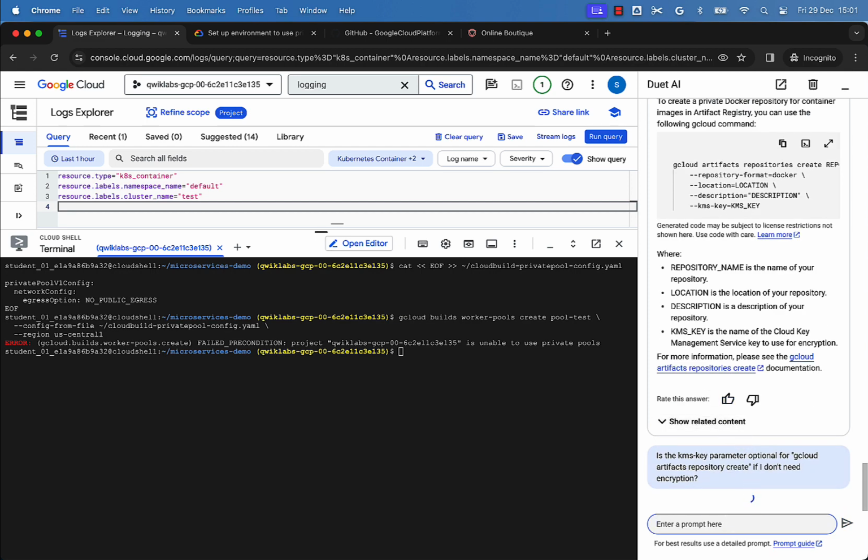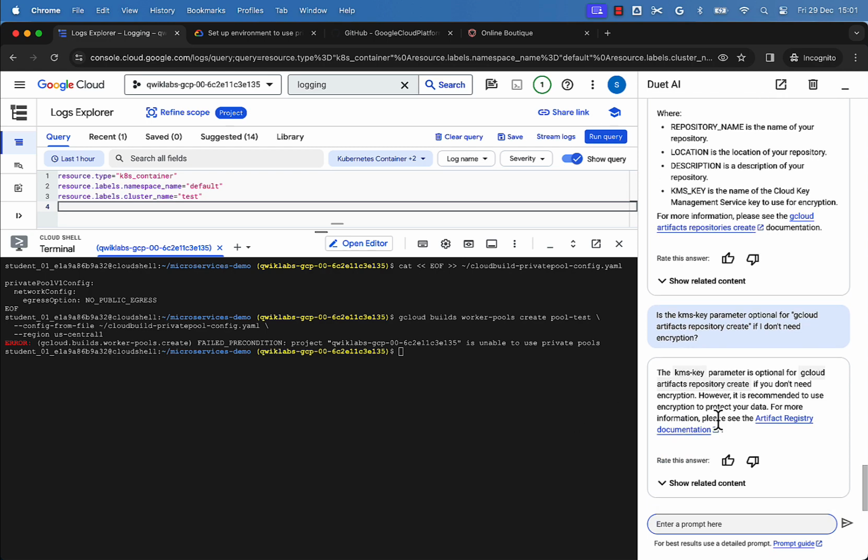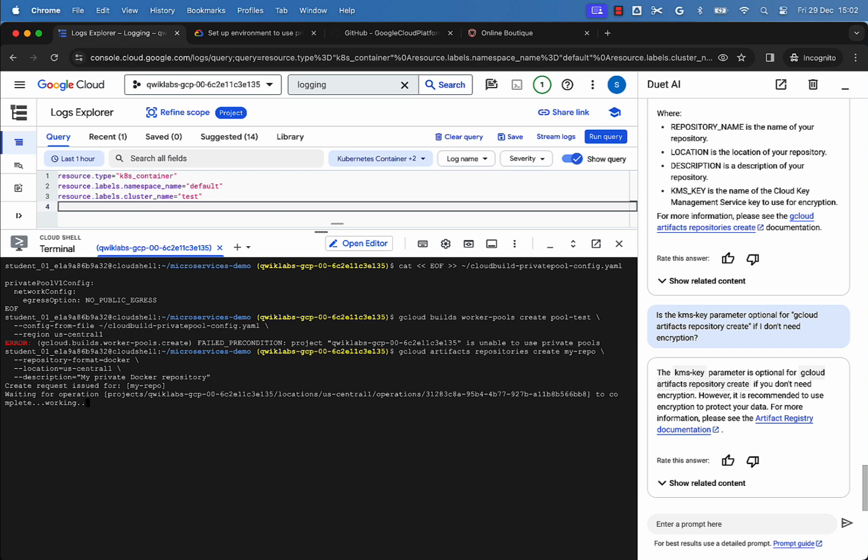Now there's a follow-up question I wanted to ask: is the KMS key parameter optional for gcloud? Because I might not use the key in the use case that we are working on. It's just a demo. So it says it is optional, so we are free to use or not use it, and we would not use it at this stage. So I remove that option and execute the command. Now it is trying to create the private Docker repository where my images would be stored, and there it is, the repository has been created.